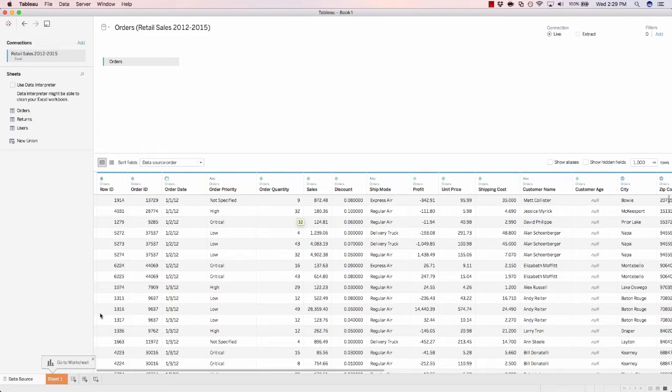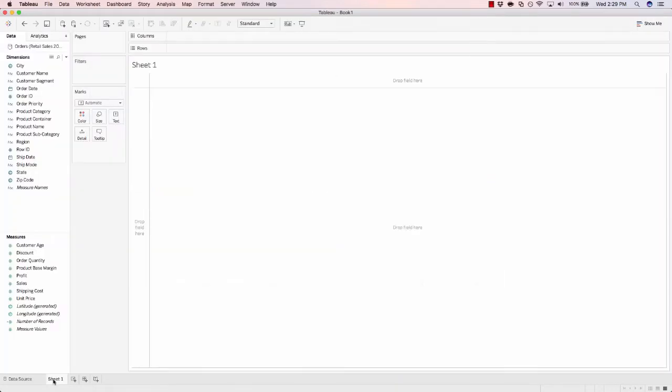Let's move on to our sheet 1. Okay, let's add region into our columns shelf. Click and drag, and we'll drop it on columns. Next, we'll add order date to our rows.